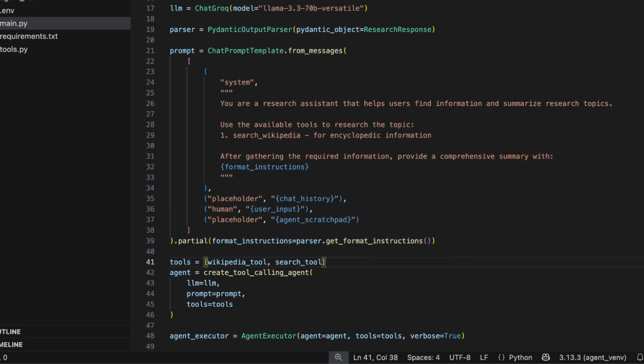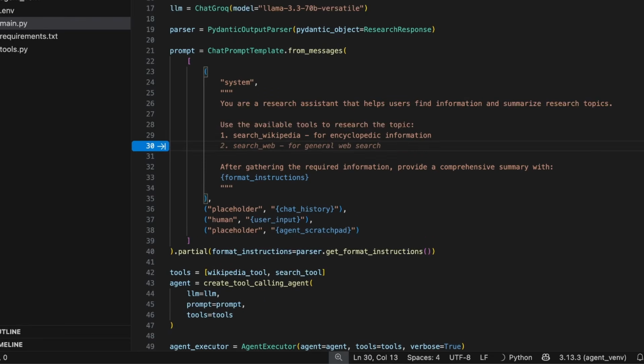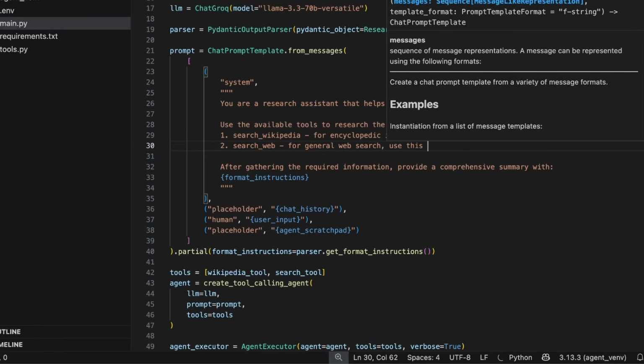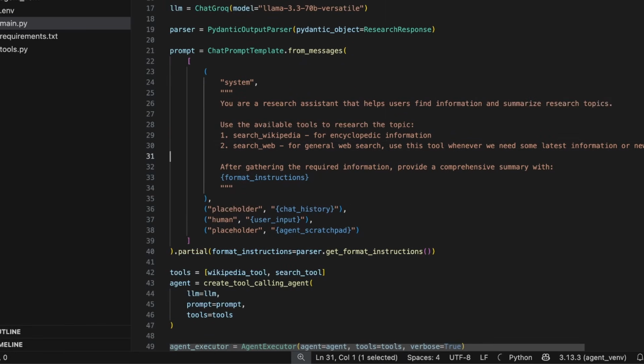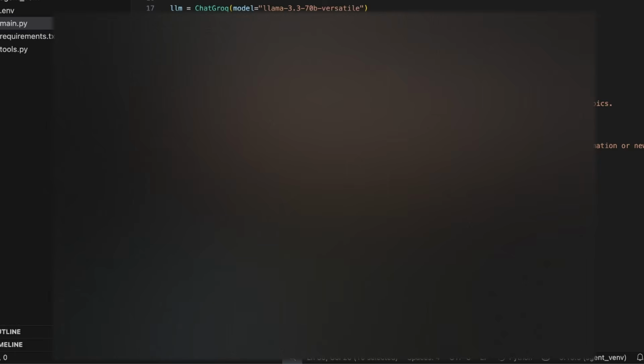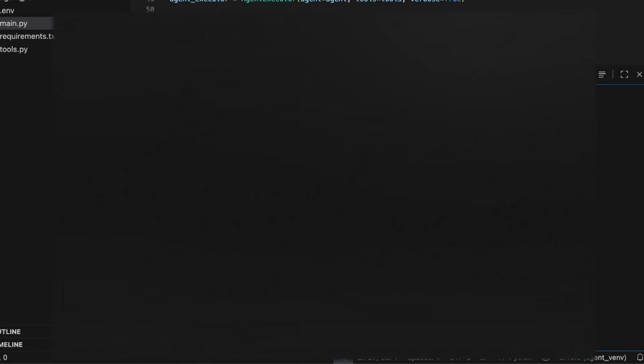And also let's go to the prompt that we created earlier, and let's add the search web as another tool option that we have. So in addition to what is being suggested, let's also add, for general web search, use this tool whenever we need some latest information or news articles. This actually helps AI to understand when to use this tool. So now let's just run this file again.